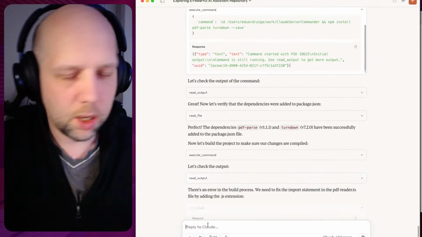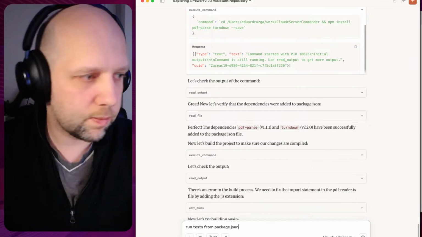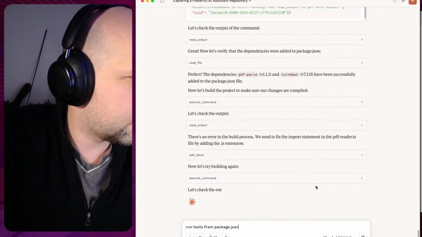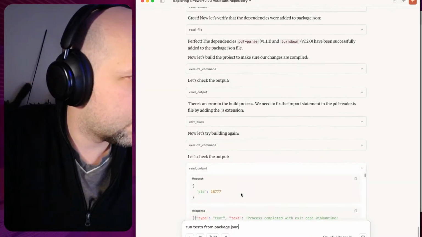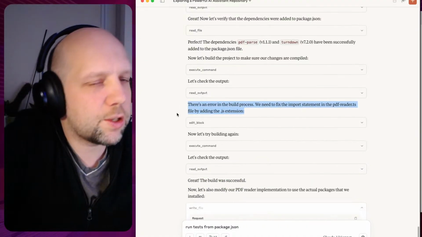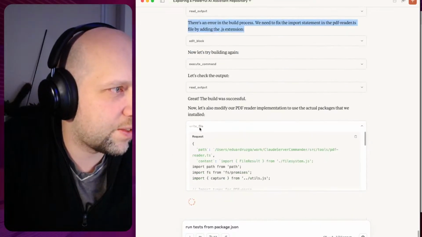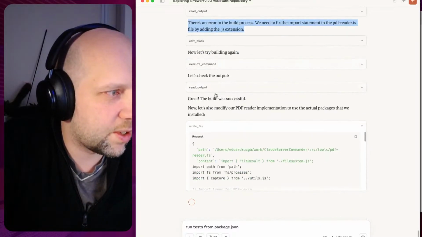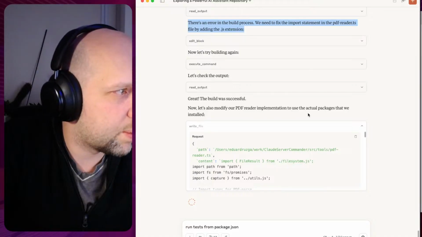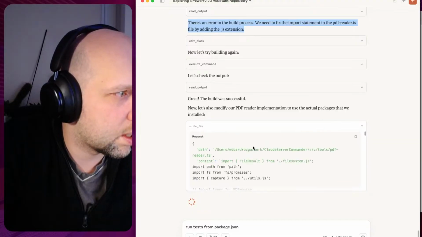Or run tests from package JSON. Let's see if it's gonna be able to run tests. What is it doing? Build. Oh, there was an error in build. So this is where it starts to do somewhat of agentic coding. It's building, detecting error, editing stuff. The build succeeded after the changes it did. Now it's modifying the PDF reader implementation to use the actual packages that we installed. Okay.